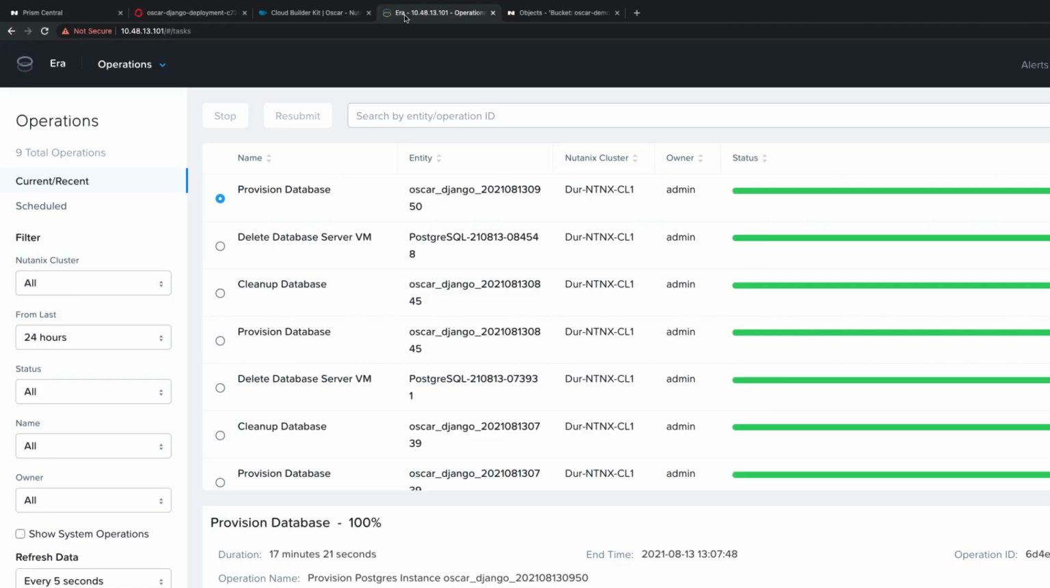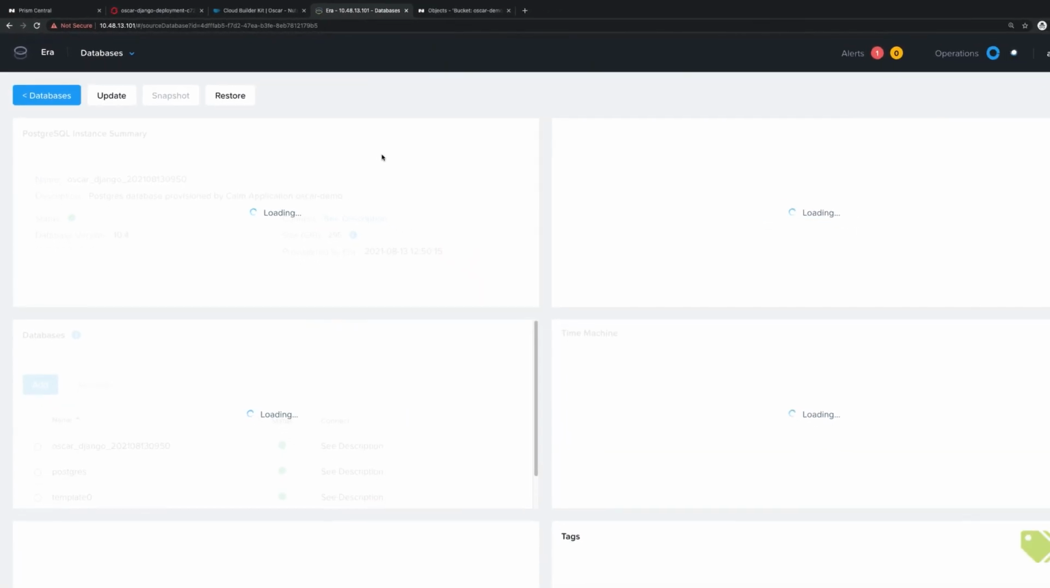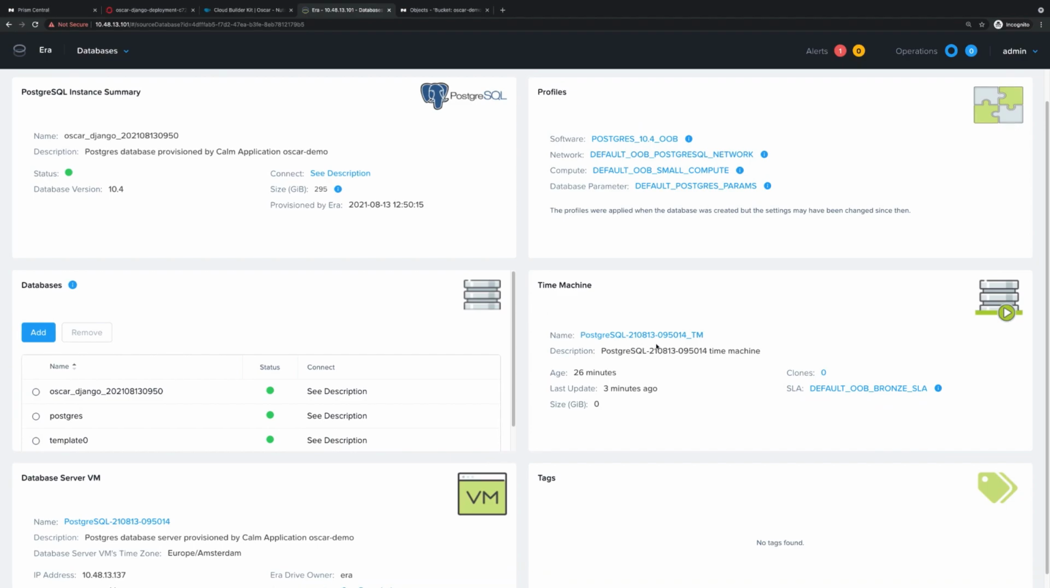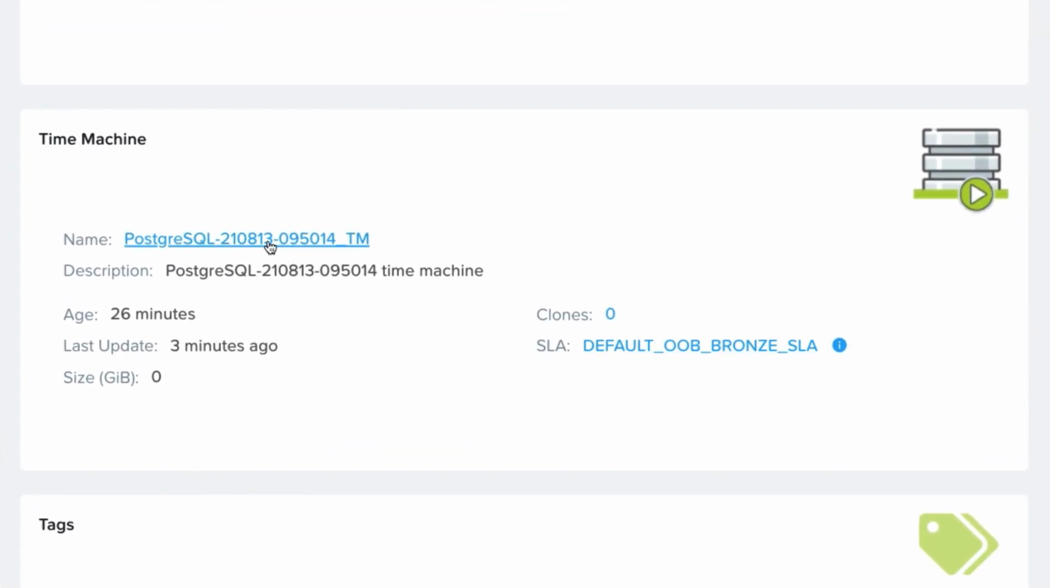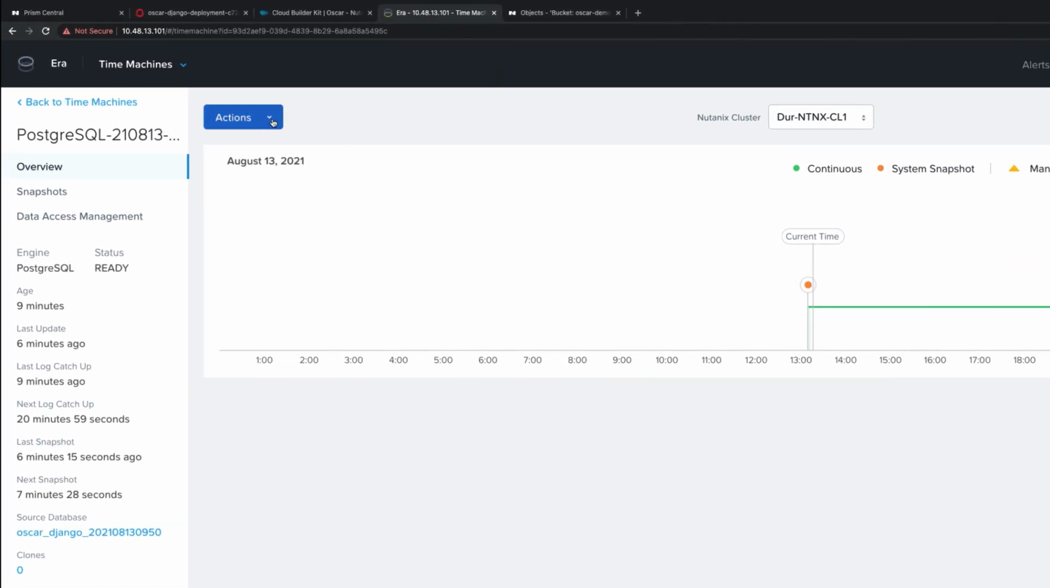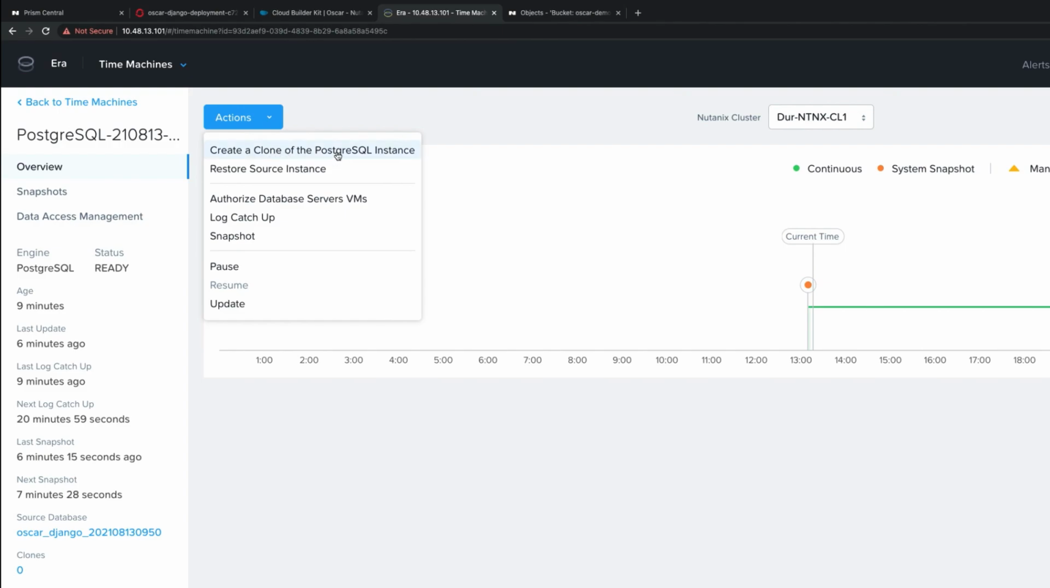And that's not all. Managing databases can be challenging for developers and database administrators, but with Era, it is a piece of cake. You get not just automated provisioning, but also time machine capabilities, letting you restore any database to any point back in time, or also create 0-byte clones of your mission-critical databases for dev test environments.